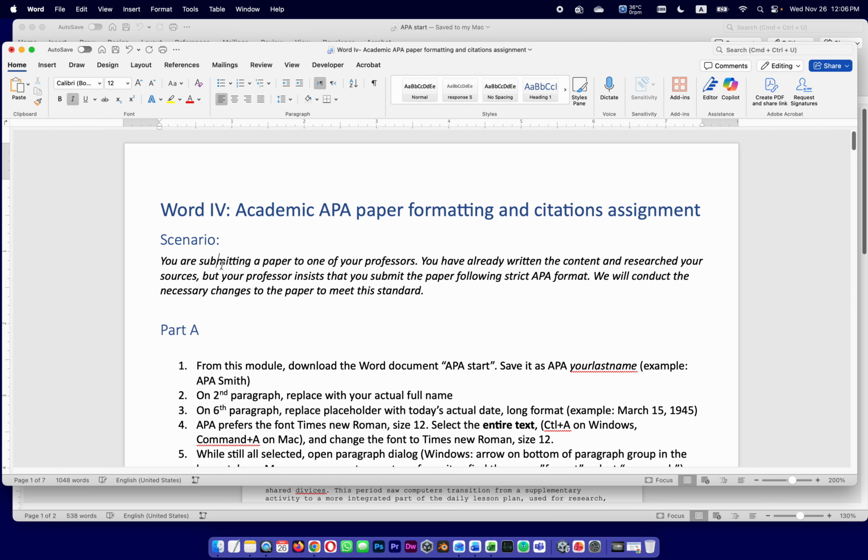The scenario is that you're a college student and you might continue in your academic degree, and you have a paper due for one of your professors. You've already written the content and researched your sources, so the content is pretty much already done. But your professor insists that you submit the paper following strict APA format, which is very common in colleges and universities.